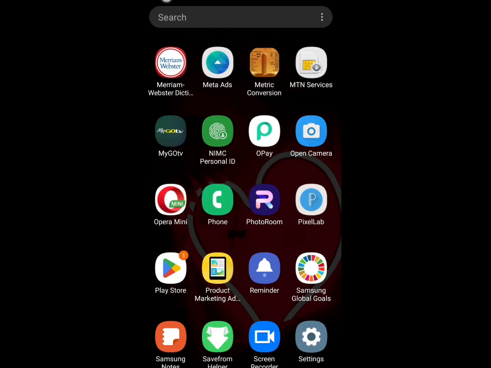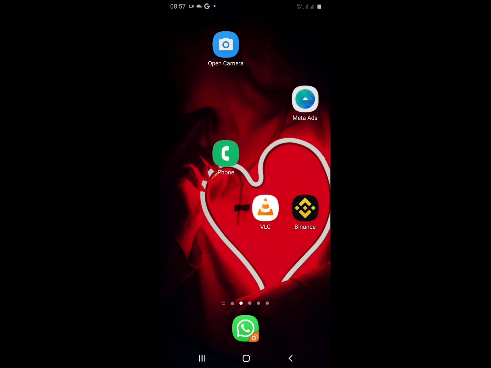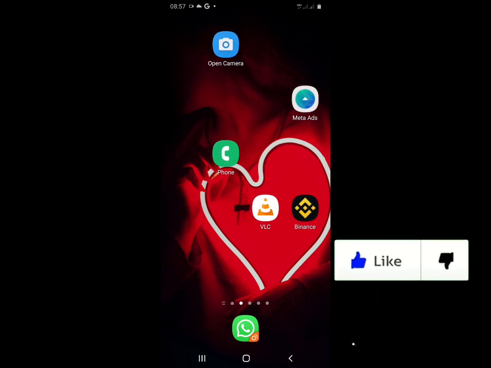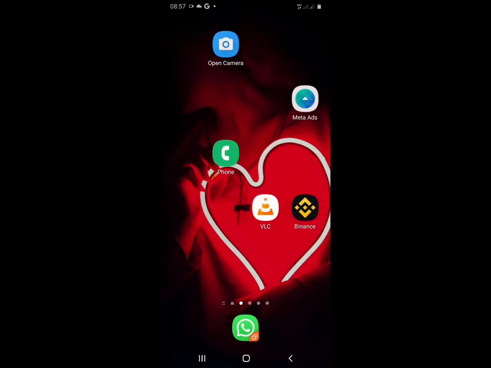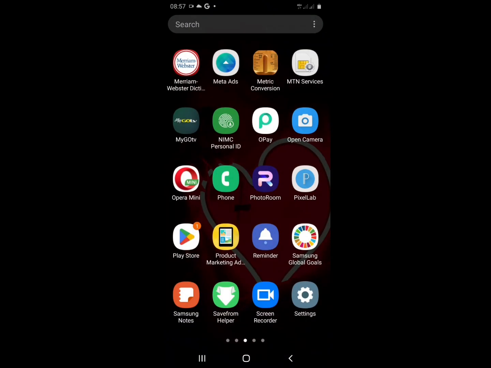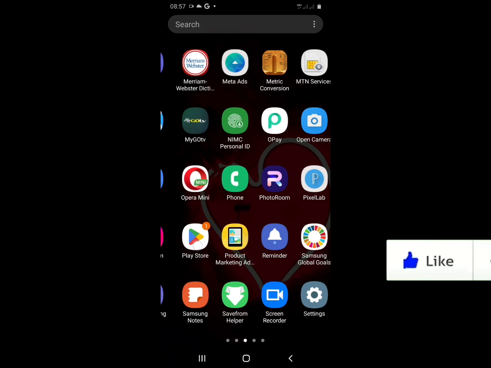Let's go, guys. So the first thing you need to do if you want to save or download your WhatsApp status, either your real WhatsApp or your business WhatsApp, is to go to your Play Store, because I'm using an Android phone for this particular video. I'll go to my Play Store. This is my Play Store.